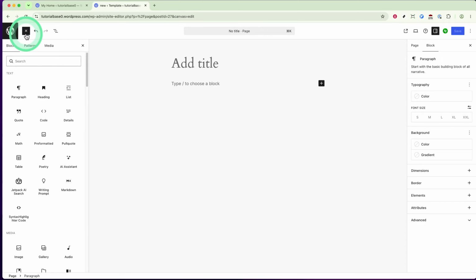Next up, we're going to add the latest post block to your page. This block is a fantastic feature because it automatically displays your most recent posts, keeping your visitors informed and engaged with your latest content. To start, look at the top left corner of the site editor page and locate the Add button. Go ahead and click on it. This will open up the Block Options menu.